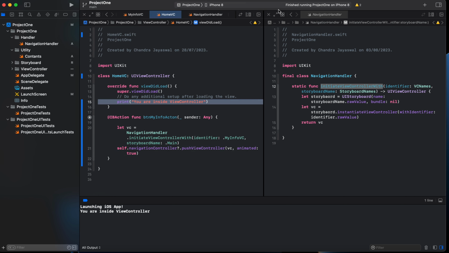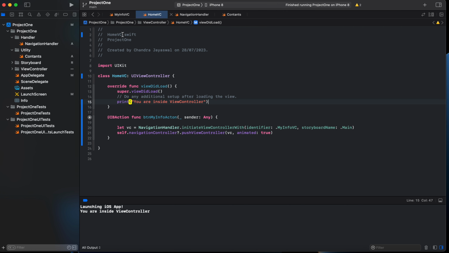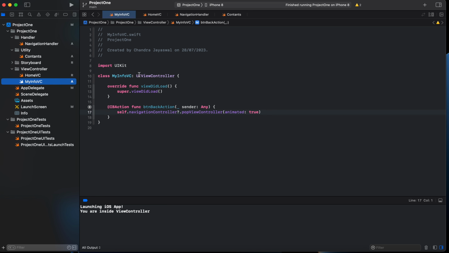Okay, let me close this screen. Now we have the UI view controller. The parent class of the home BC is the UI view controller, and the parent class of my info BC is also the UI view controller.